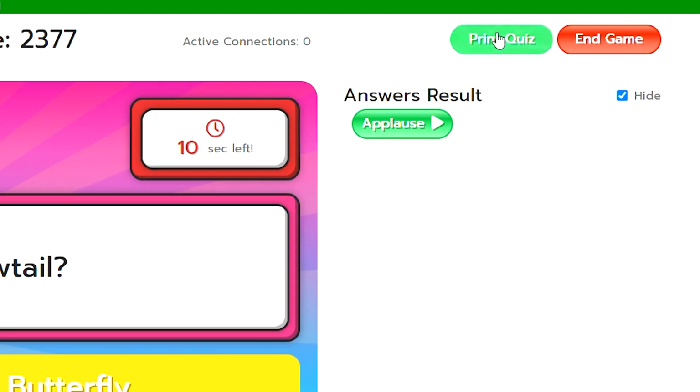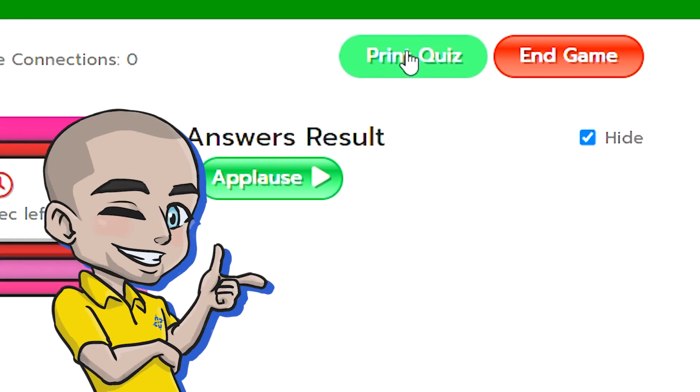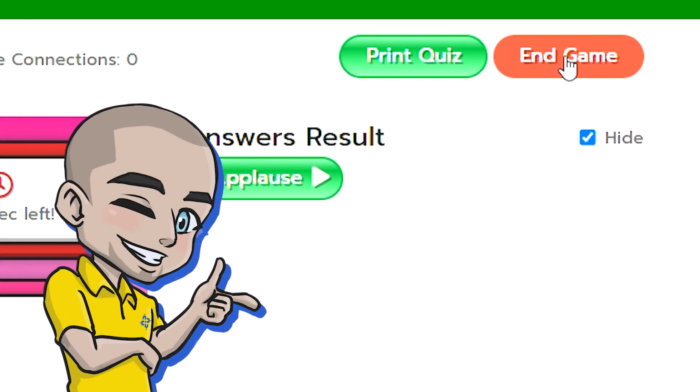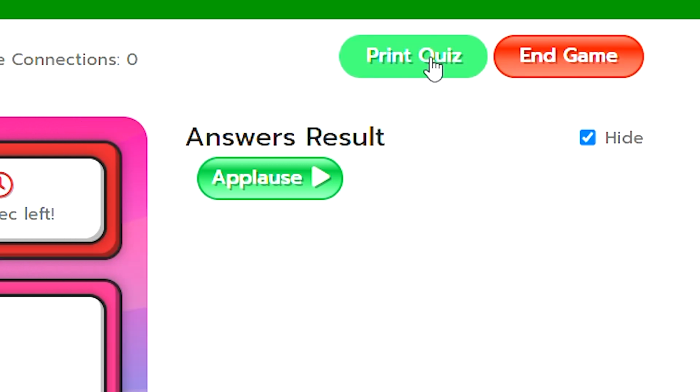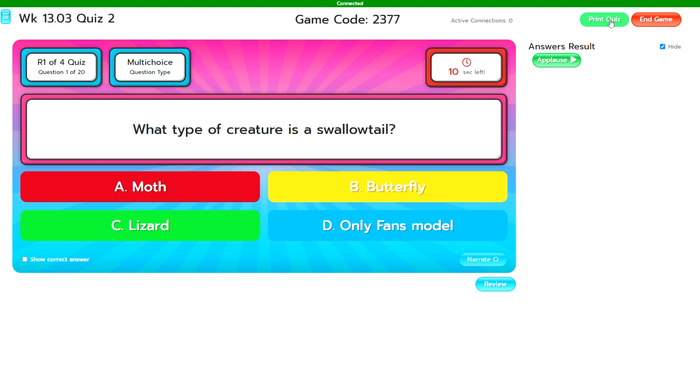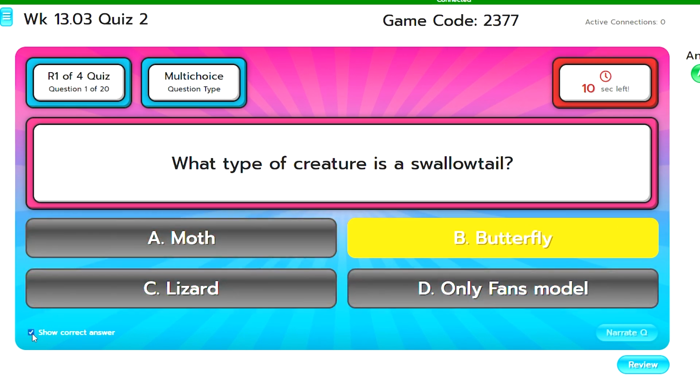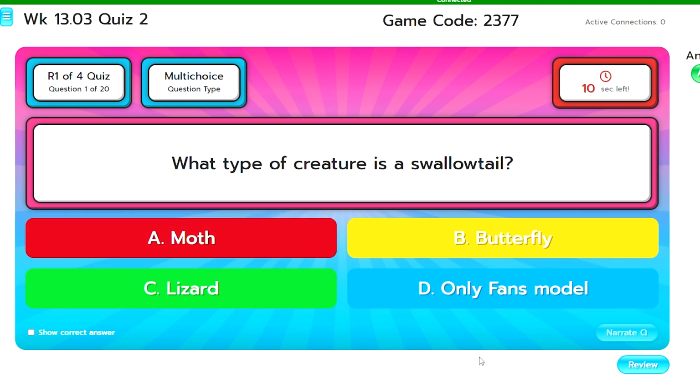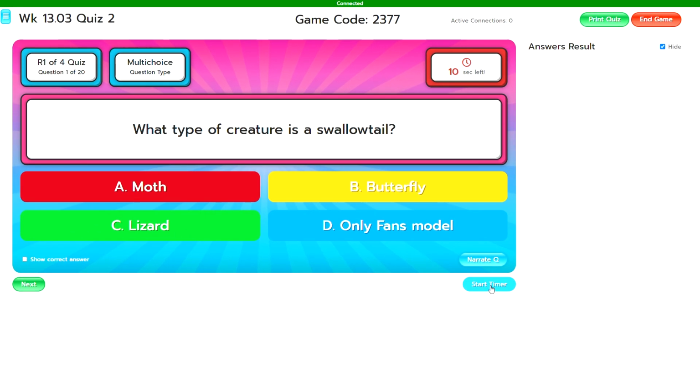Now, if you did forget to print your quiz while you're in the quiz database, well, there's a handy little print quiz up at the top. But be careful, you don't want to hit the end game button. So print quiz is up there if you need to print any more off for some of your players. You've got show correct answer as well, so you can see all the information that's on the page. Read out the question, maybe you want to read it out a couple of times, and then start the timer.